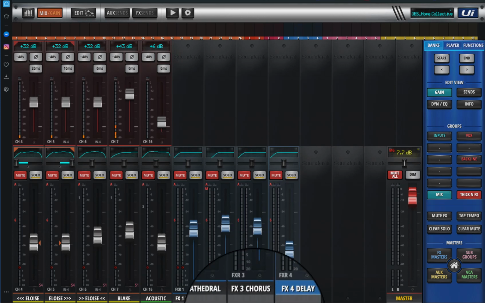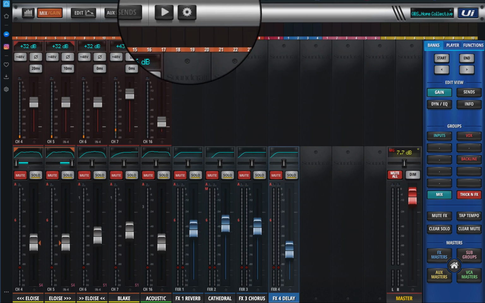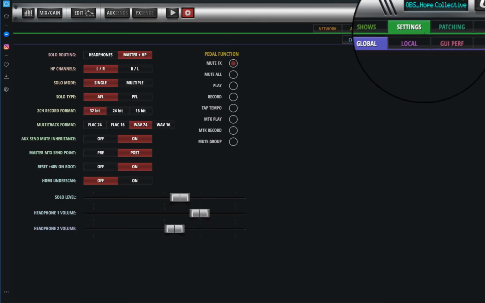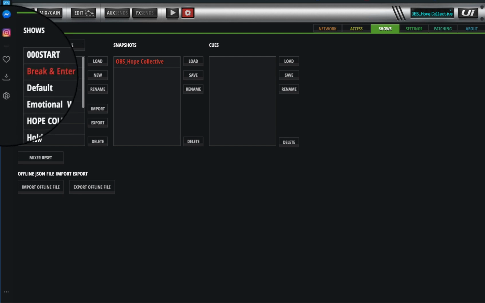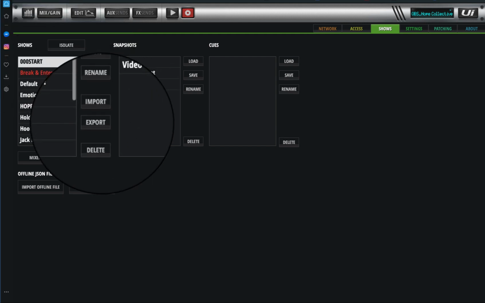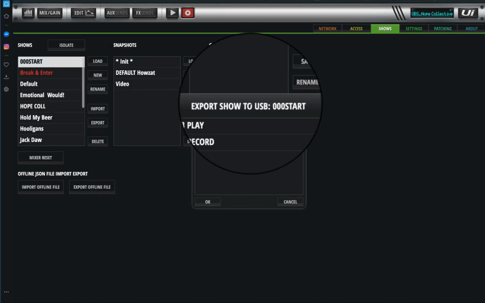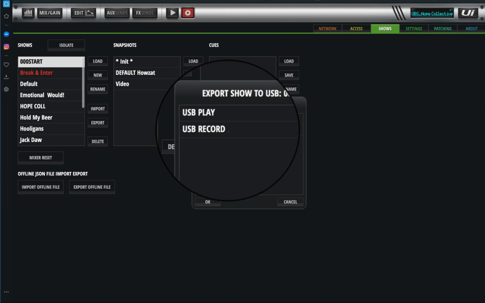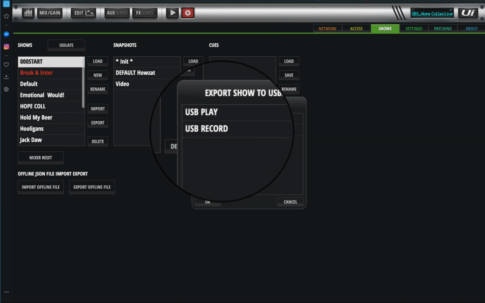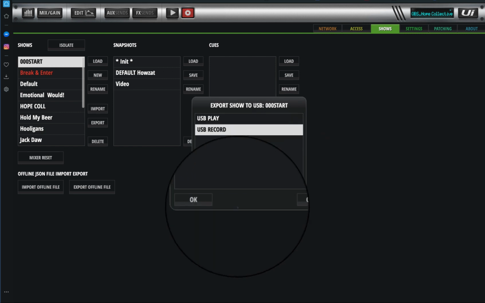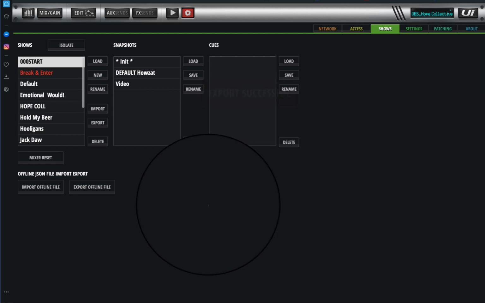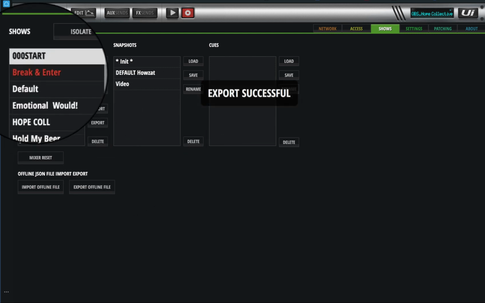I thought with the new firmware release that I'd show everybody how to back up their shows and snapshots, local settings and user presets. All this is done through settings, and then we select shows, and then select a show, and then export, and then select the device you wish to save your file to. I generally use the record USB port. Once you've selected it, hit OK, and wait for the confirmation export successful message.